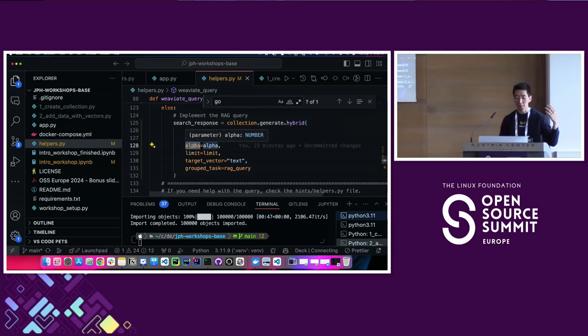One way to think about it is that we have this alpha parameter where one is pure vector search, zero is pure keyword search, and the results get merged. There's different research out there as to the best way to merge those ranks. At the moment, the default is to normalize the search scores, and then they get combined, and you get a normalized score. Yeah, cool.